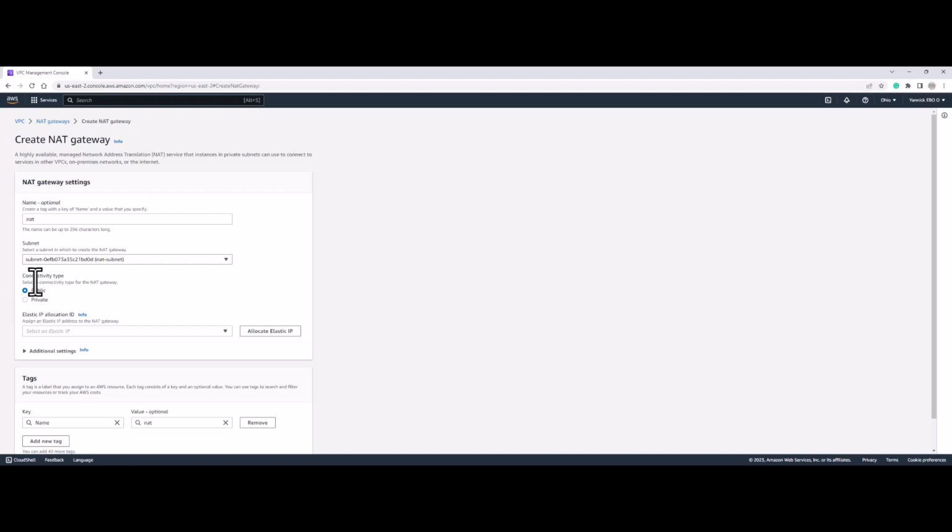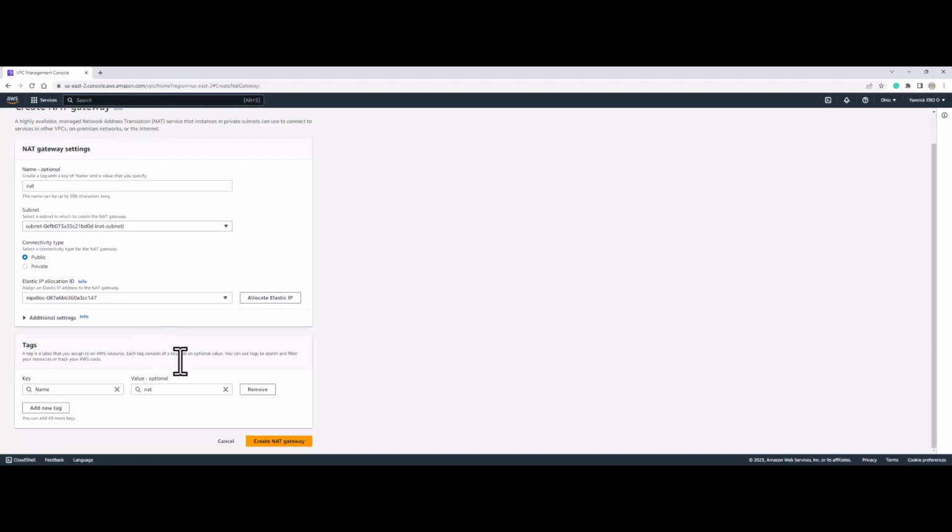The connectivity type is going to be public, and as you see, we have an elastic IP address. If you don't have it, just click over here, allocate elastic IP. I'm going to select my elastic IP address. Then I'm going to scroll down and click on create NAT gateway.